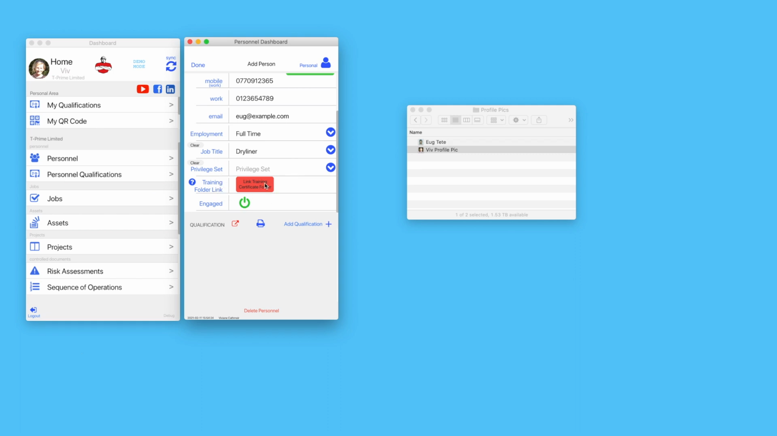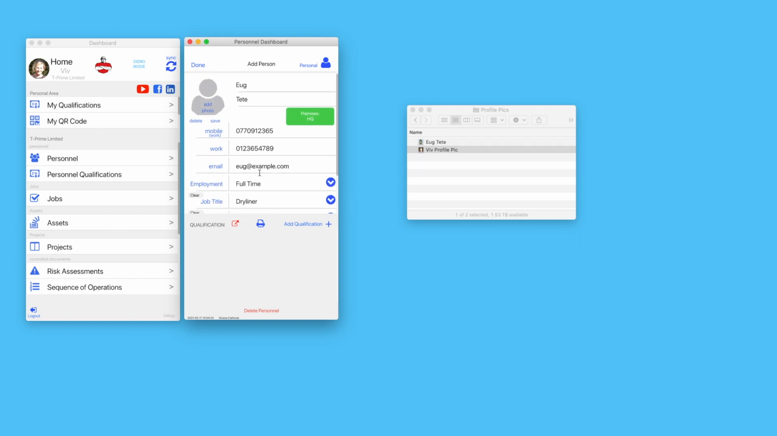We can also link them to a training folder in, for example, your Dropbox, OneDrive, Google Drive, but we won't use that during this demonstration. That's for another video. If we want to add a picture of the person, which will appear on any documentation that you produce and reports, we can simply drag and drop a photo of that person into the software. And once we've done that, the person is set up.